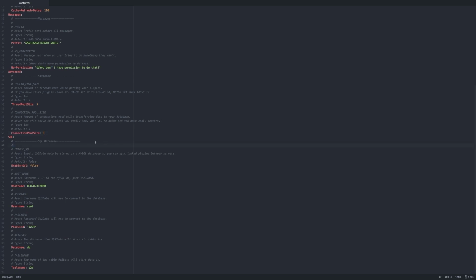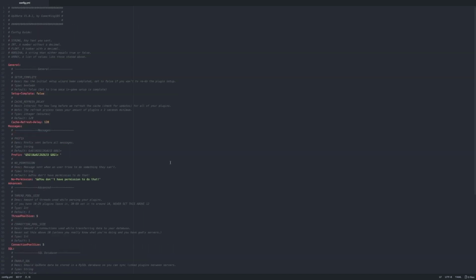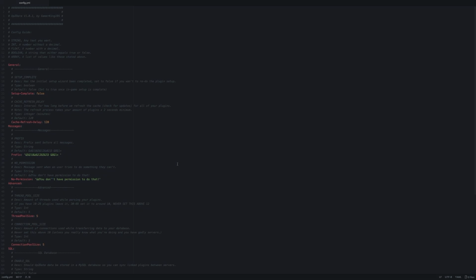Now moving on to SQL. Obviously this only applies if you're using a database. If you're not, don't worry about it. So SQL, pretty self-explanatory. Enable SQL, the IP and port of your database, the username, password, database you're connecting to, and then the table name you want Up2Date to create. And yeah, that pretty much wraps up the config section. Most of it's pretty self-explanatory, so hopefully that goes pretty well for you.